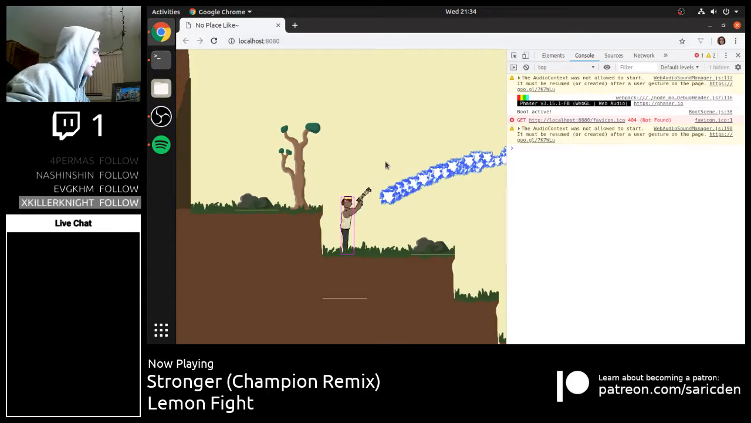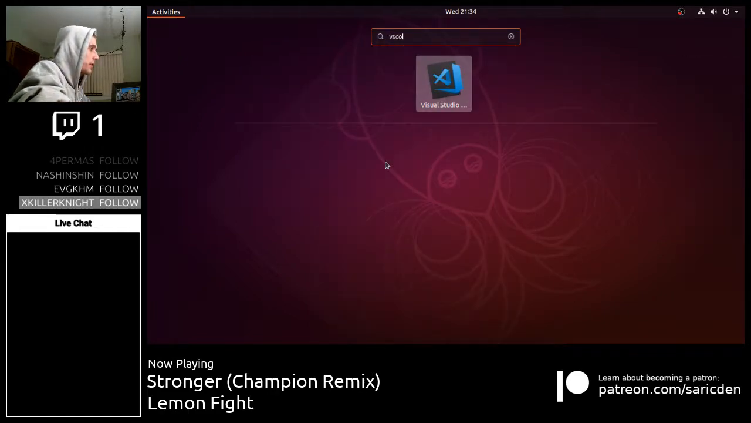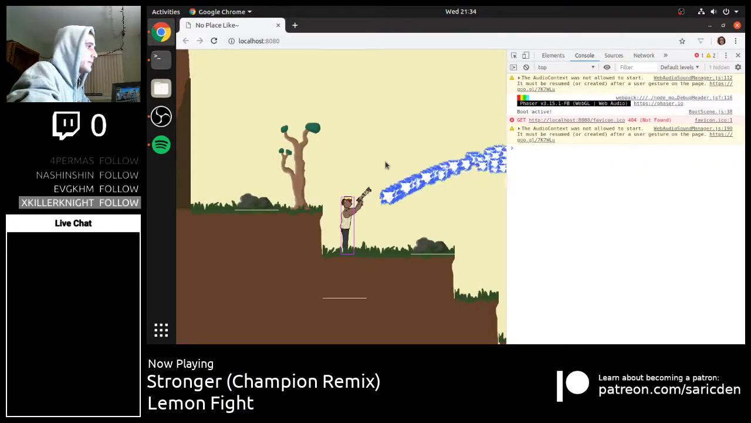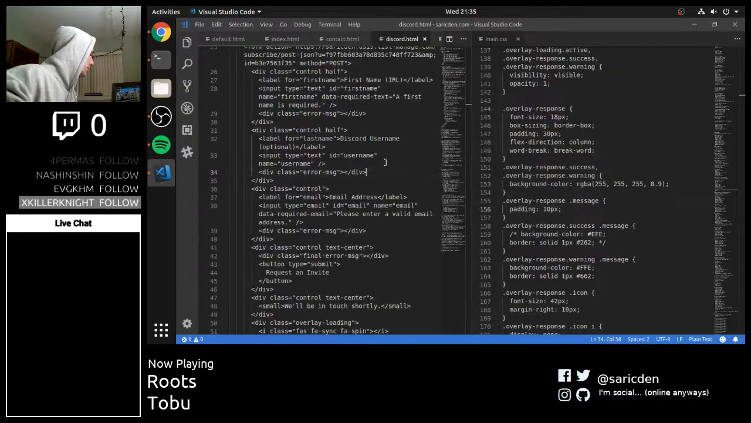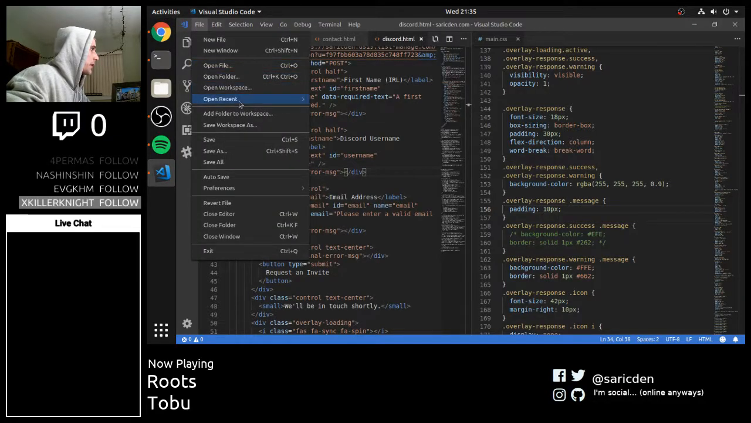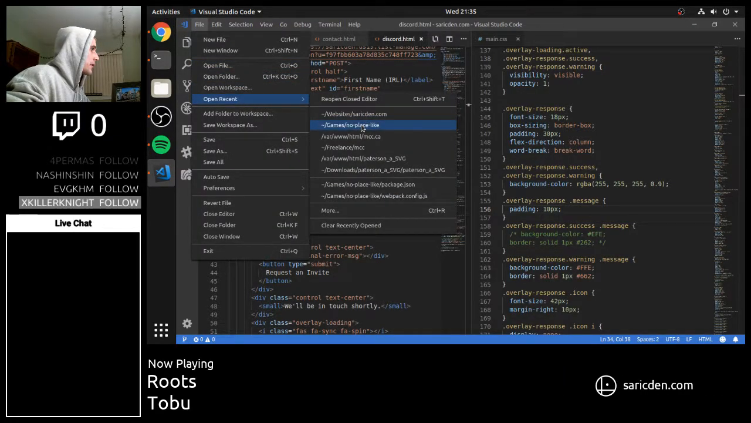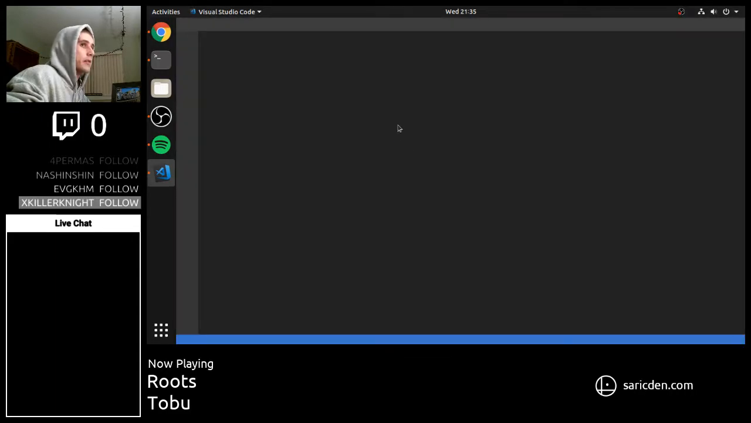Let's get at it. So, VS Code is our tool of choice here. Oops, and we gotta open up a different project because this is a website, not the game.